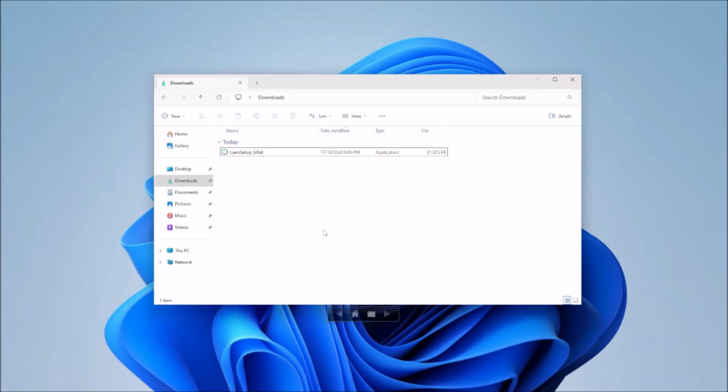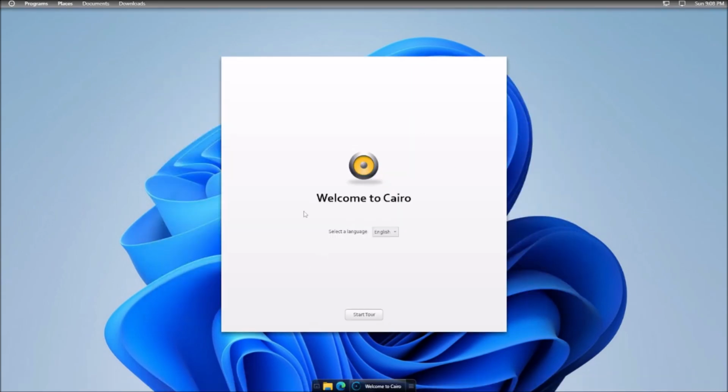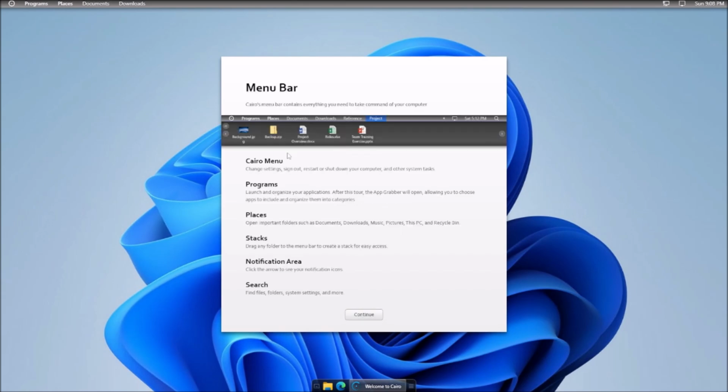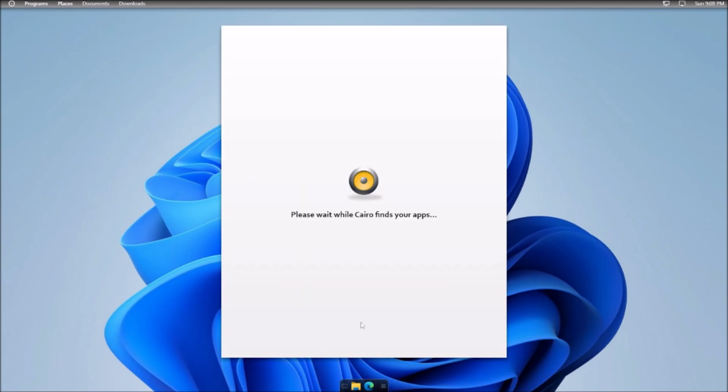And you'll see your taskbar disappear, everything go away, and you'll see everything come up like that, and you'll see welcome to Cairo. So go ahead and start the tour. It's telling you all about this. Basically all you need to know is that this up here is your menu bar, and this down here is your taskbar. Dynamic desktop, we'll get into that.